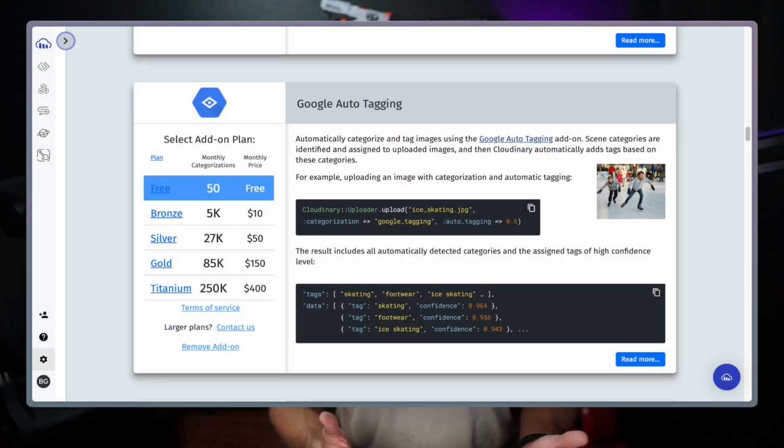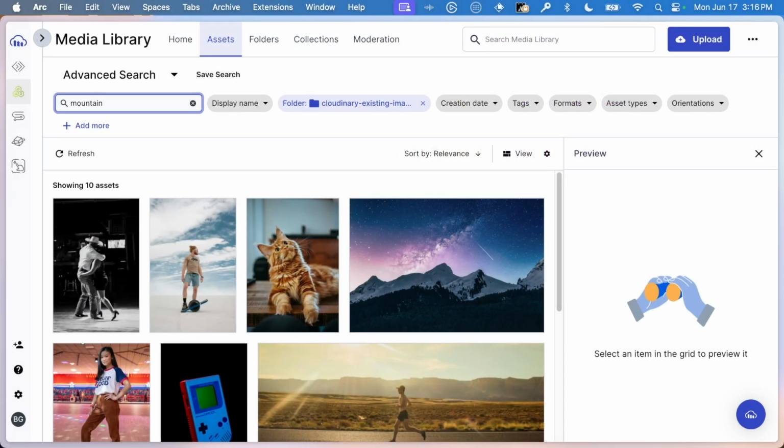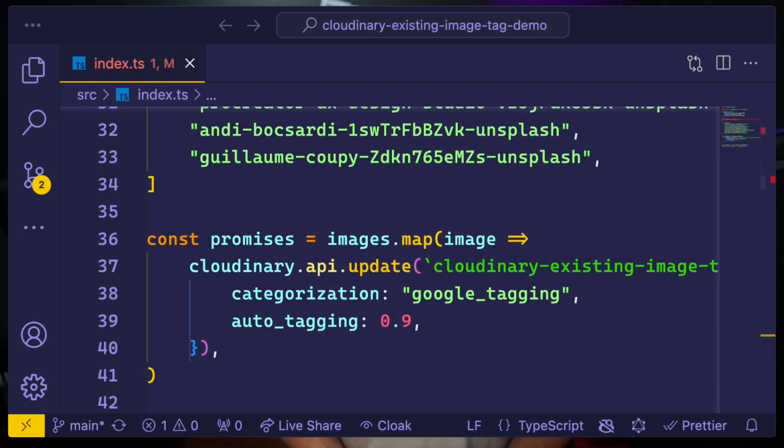Cloudinary offers a Google auto tagging add-on that will add tags to images in your library. Once tagged, it's really easy to search through images based on their content. For example, if you're looking for a picture of a cat or of a mountain. Of course, you can automatically tag images as they're being uploaded, but we can also use the Cloudinary SDK update method to add tags to existing images in your library.